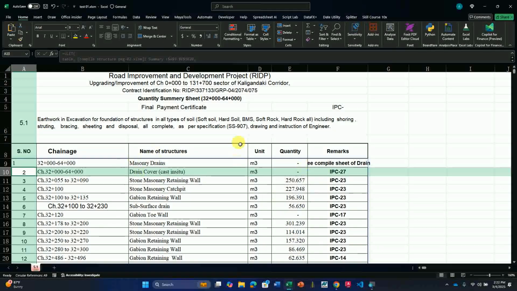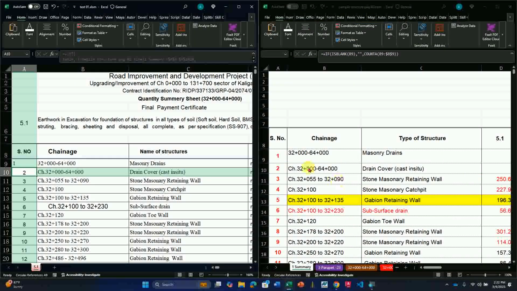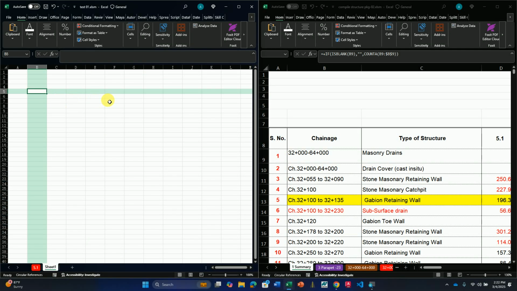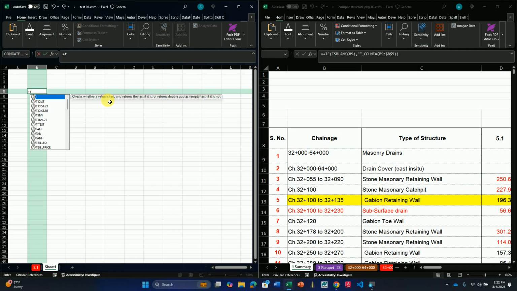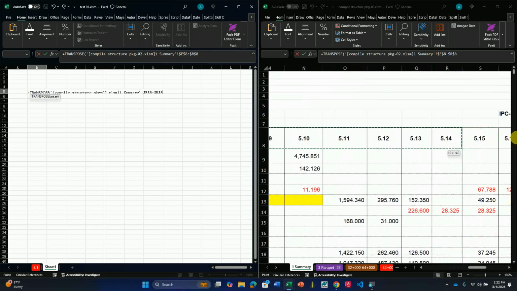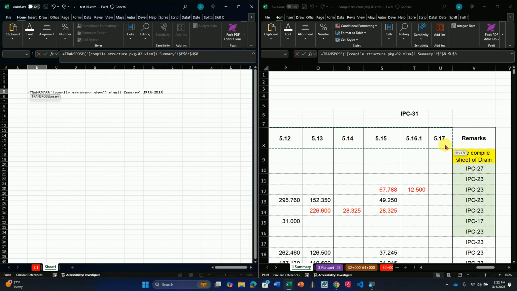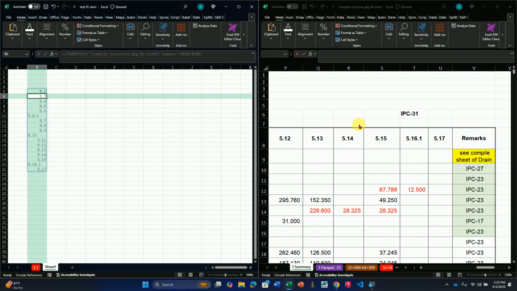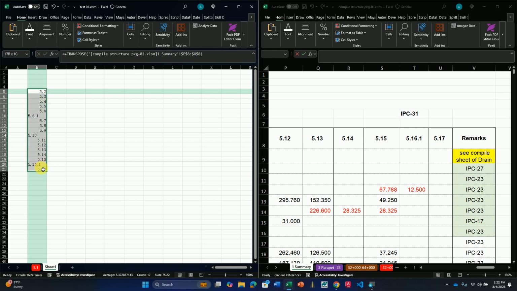Now let me show you how to create the automation between the two sheets. So first I am going to create a new sheet here, and I am going to type the function called transpose, and just select the quantity item numbers you have. I am going to select from 5.2 because I already have 5.1, and press enter. This transpose function makes whatever you have in horizontal data come into vertical. So I am going to copy and paste to bring only the values.